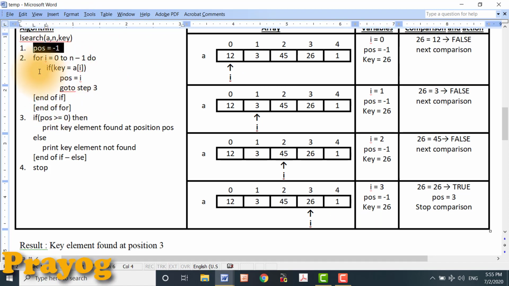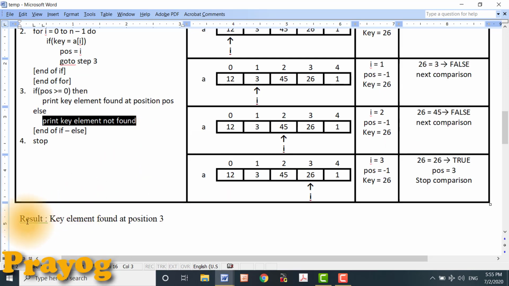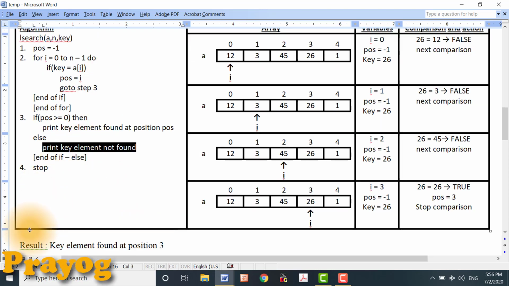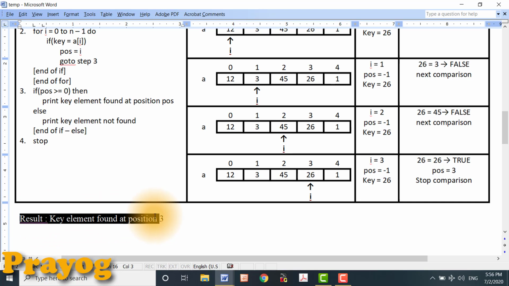Naturally this for loop terminates and comes to step number 3. And the value of pos is going to be tested here. pos greater than or equal to 0 is false, and it comes to else, and that's why we are printing key element 260 not found in the considered example. After tracing the problem, we can declare the result like this. Result: key element found at the position 3.